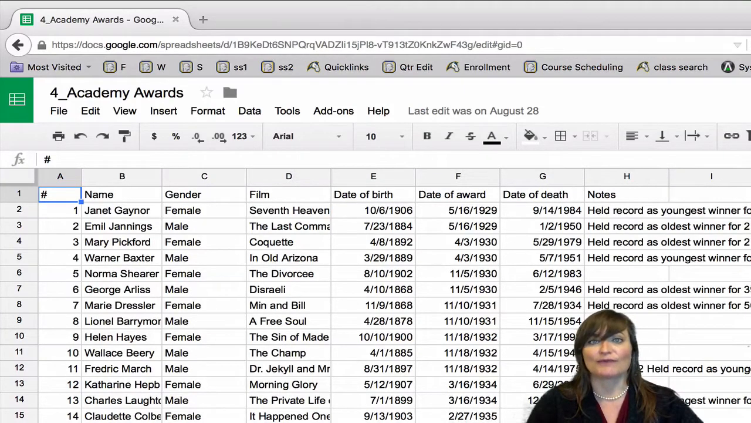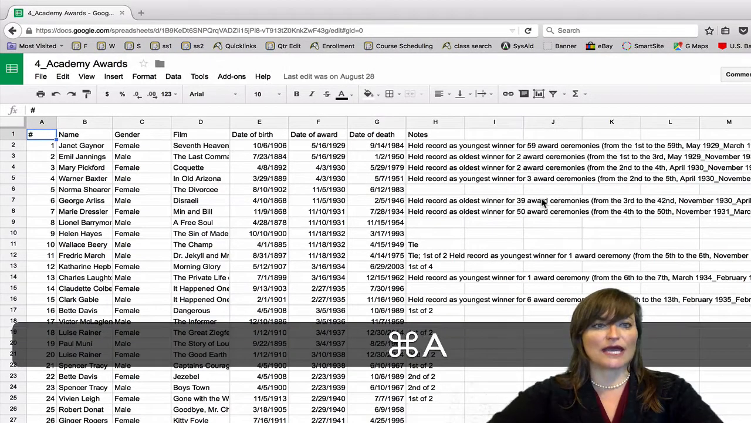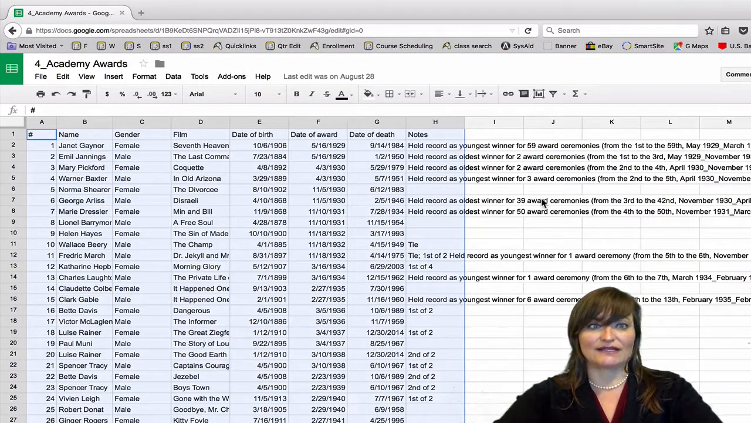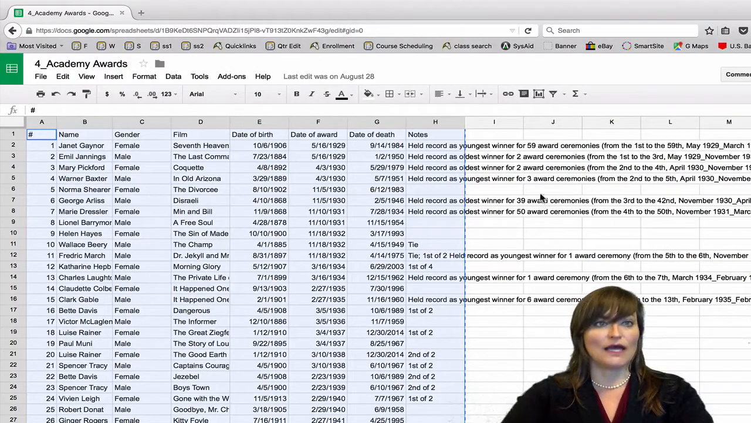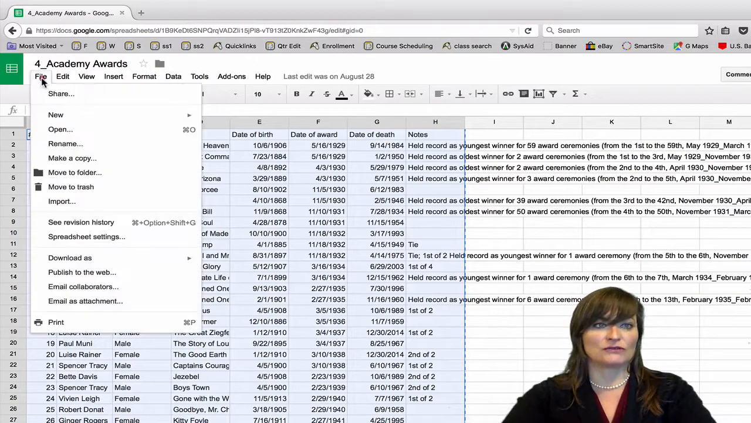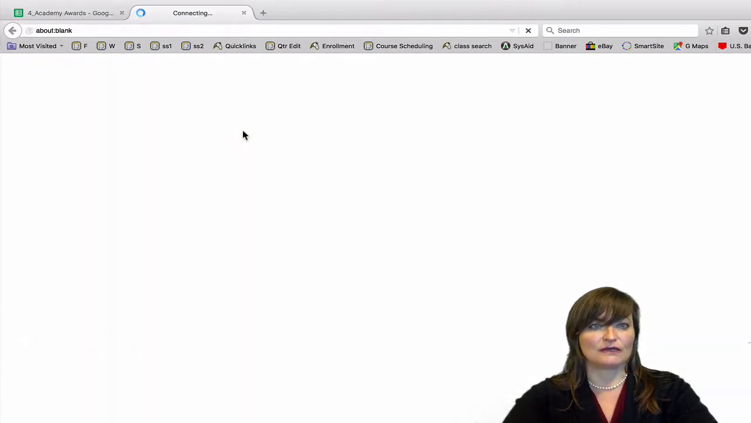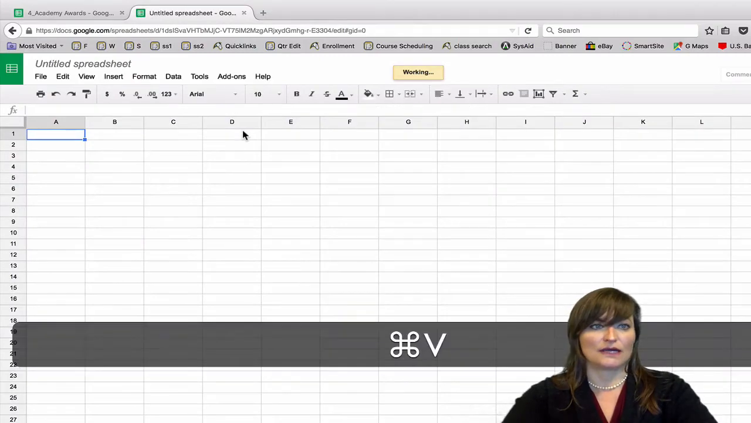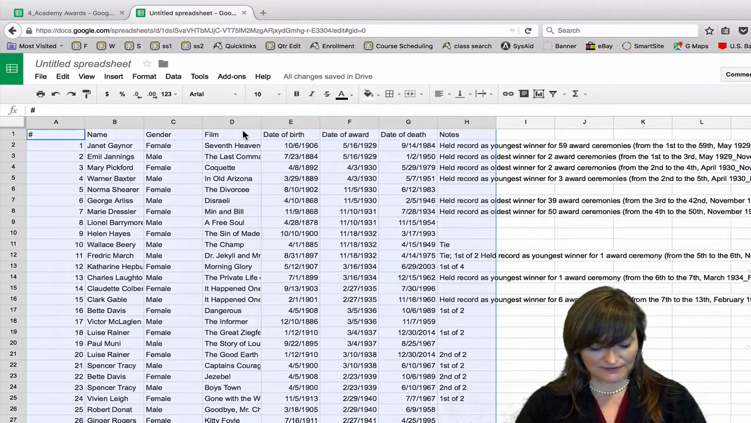We're going to go ahead and copy it and paste it into a new Google Sheet that you will be controlling. I'm going to use Command A, Control A to select all, Control C to copy, and then I need to create a new Google Doc. So under the File pull-down menu, I'm choosing New Spreadsheet, and I'm going to Control V to paste that data right there.